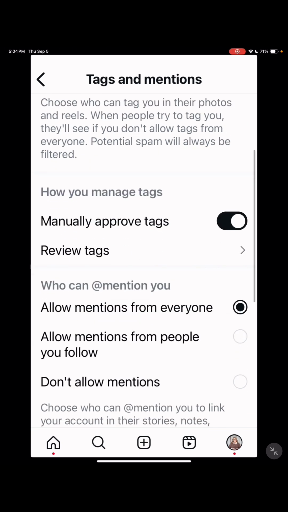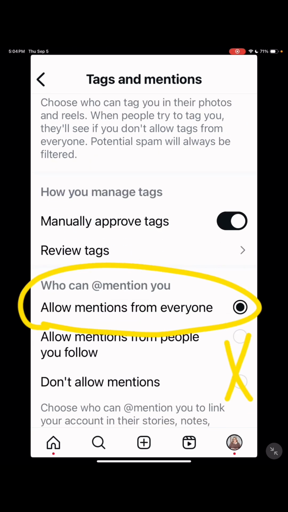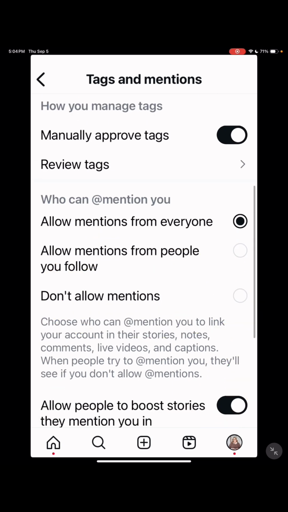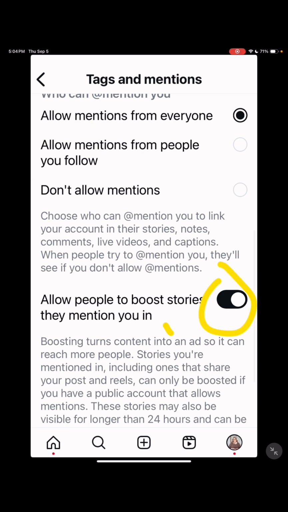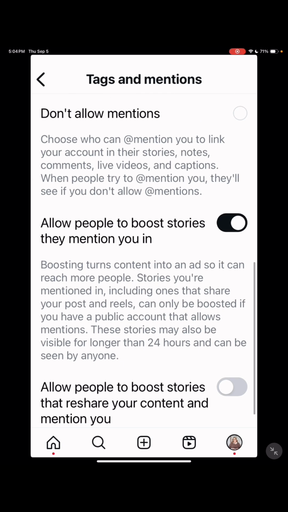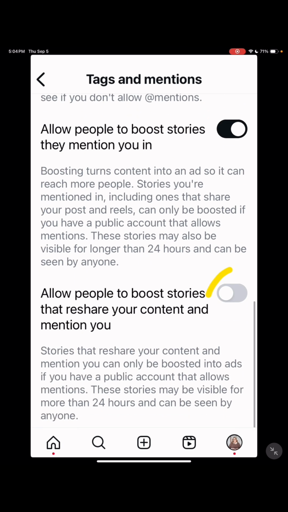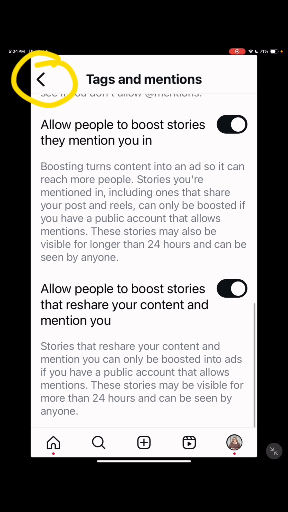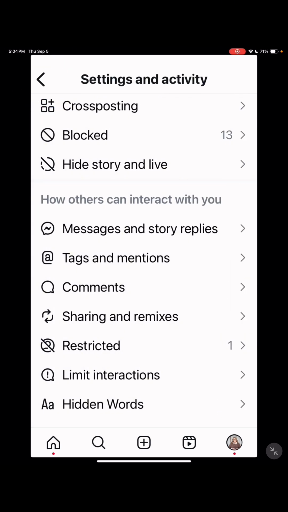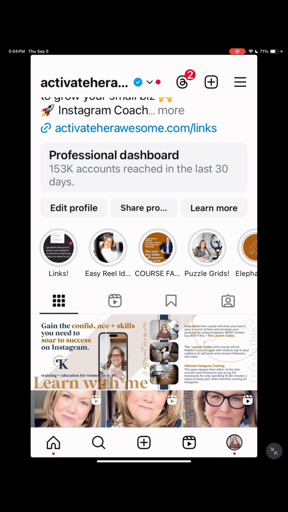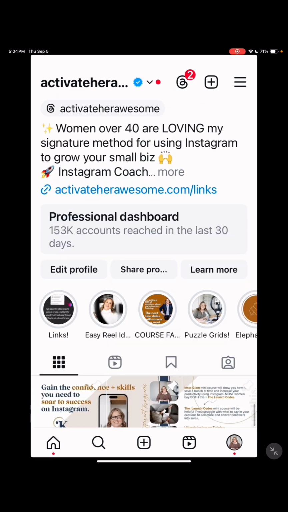The other thing that you want to make sure you've turned on is allow mentions from everyone, okay? Do that and allow people to boost stories when they mention you. You want this turned on as well as allow people to boost stories that reshare your content and mention you. You want that turned on as well. Then you're going to hit that back button one more time, and your account is now ready to get more eyes and you're primed.